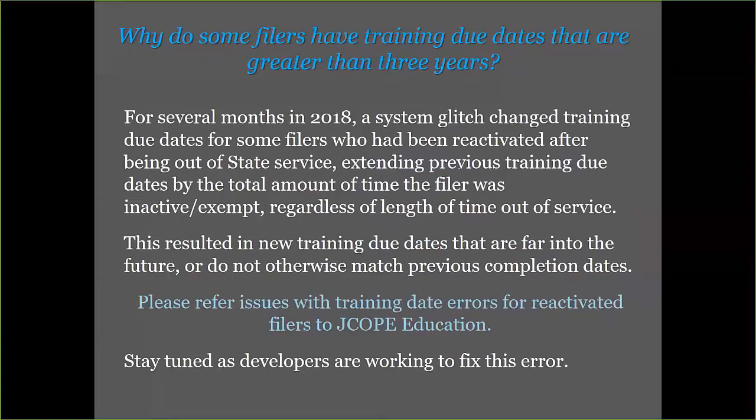So why do some filers have training due dates that are greater than 3 years? Some of you may have noticed this. You'll look at your list of filers, and you'll see some people aren't due until 2026. What's up with that? All right, so we finally tracked this down. For several months in this past year, there was a glitch that when a filer was reactivated, the system was automatically extending their due date regardless of how much time they were gone.